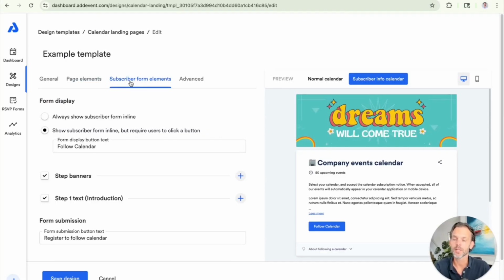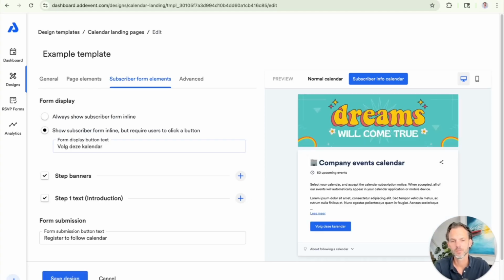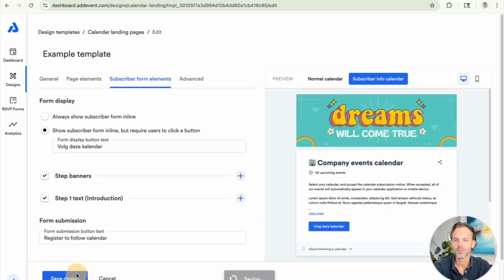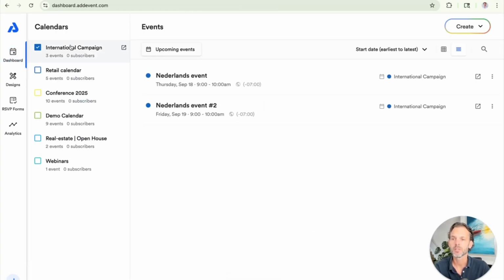If you're using a form on your landing page for your calendar, you would want to change all the information on this tab and localize it as well. So for example, and hit Save Design. Right, now that you've created a new template for your calendar landing page, let's go back to the dashboard.